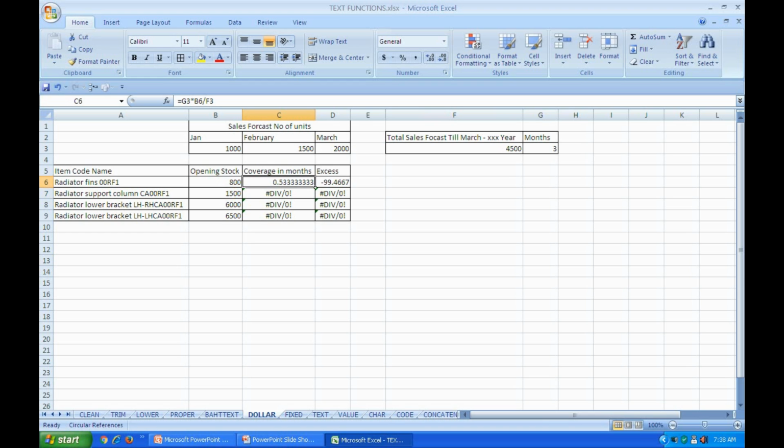Just click on the active cell C6, go to the formula bar, just click to the right. Here I need to make the months and the total sales forecast constant and the opening stock variable. That means it should move downwards along with the formula. So the F3, just press F4 on F3, active cell F3.